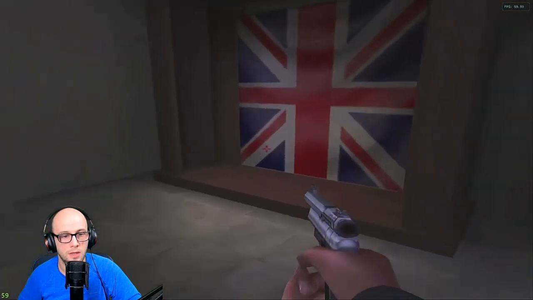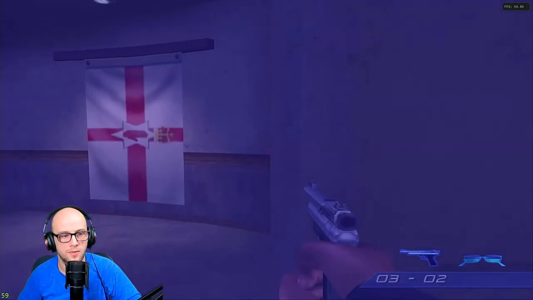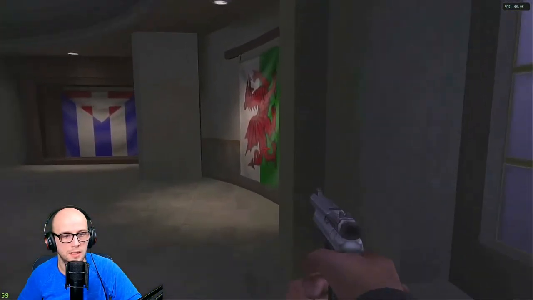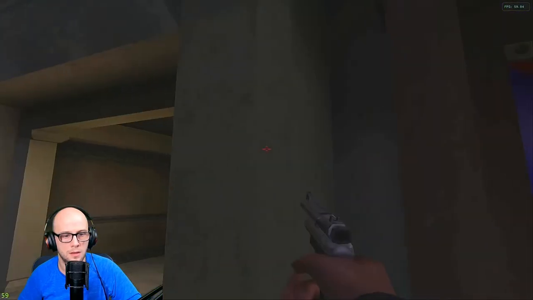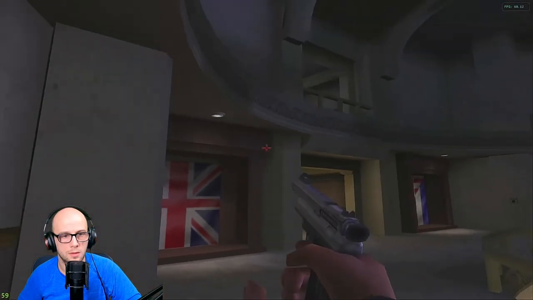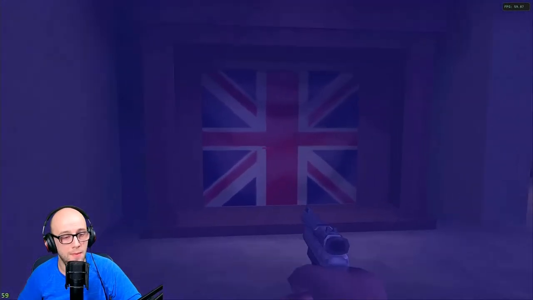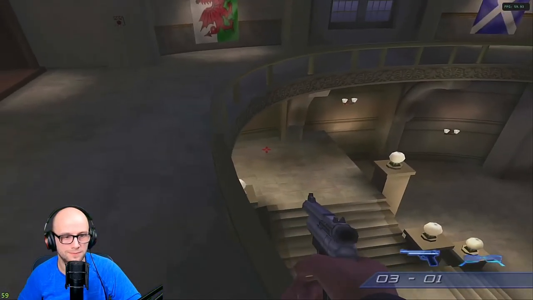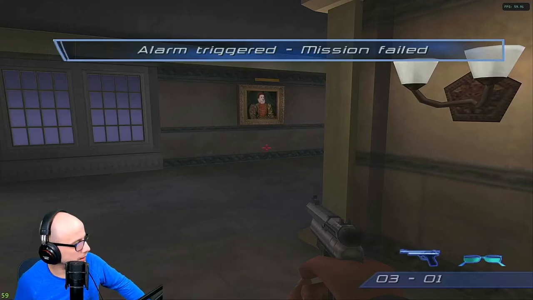Right. Into this room. Okay. Why am I remembering something behind that flag? Did I want there to be something behind that flag? I think I'm wrong. Maybe it's a different level? Am I going to have to Google this? Right, I'm going to Google it.